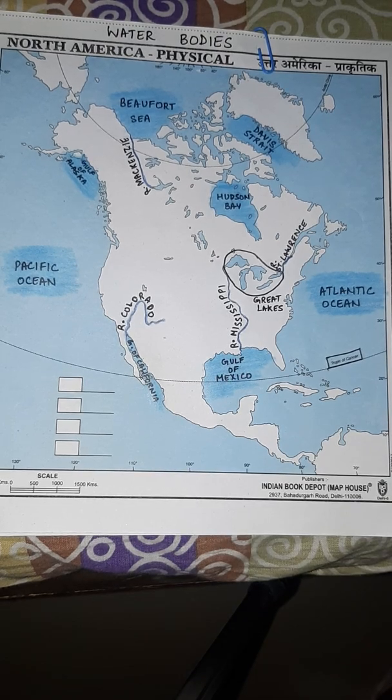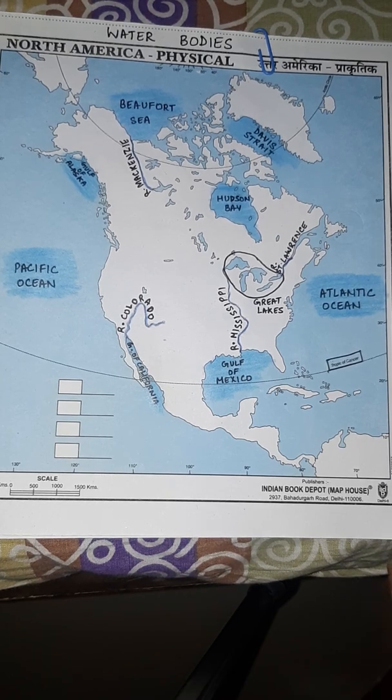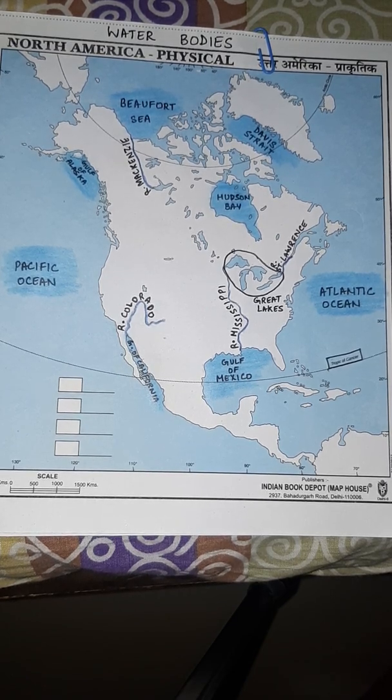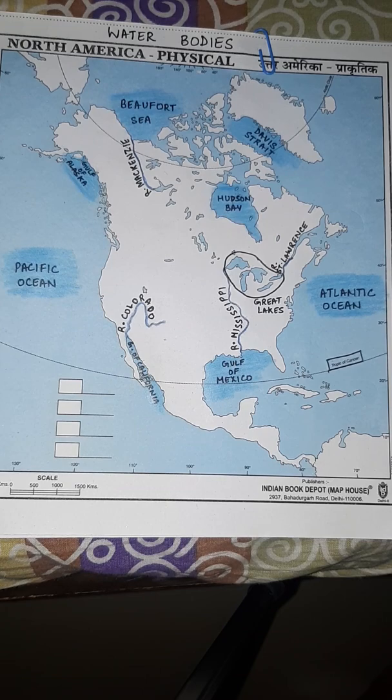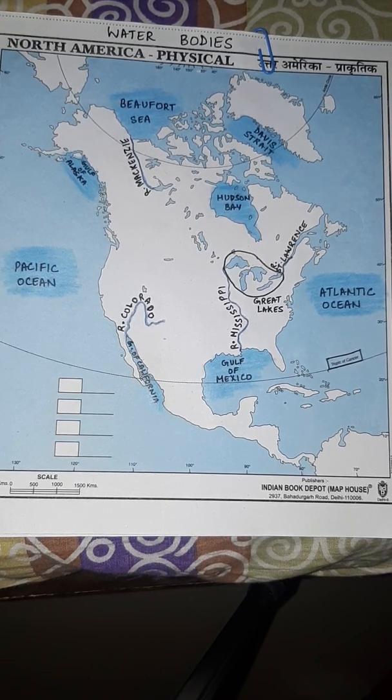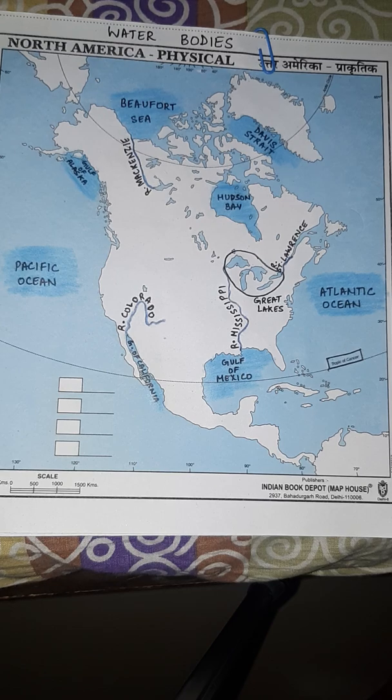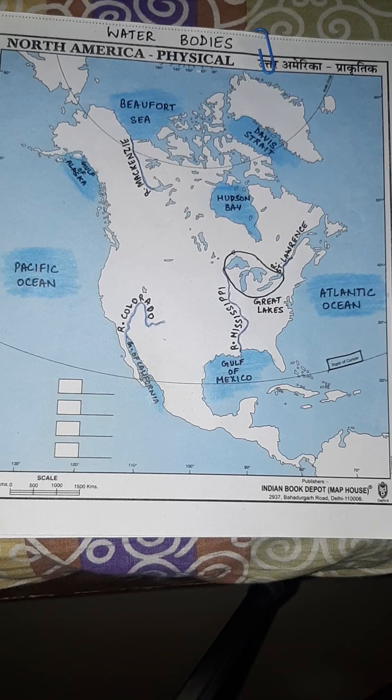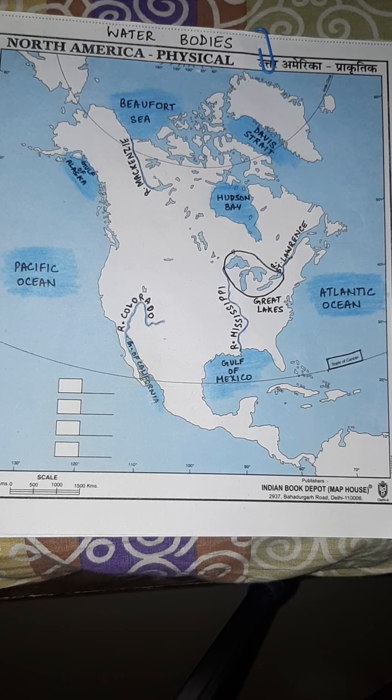Hello students, today we will be doing the map work for the lesson North America. Firstly, some important instructions for you. You should be using only the color pencils for the coloring part of the map. Secondly, all the labelings have to be done with the black pen.